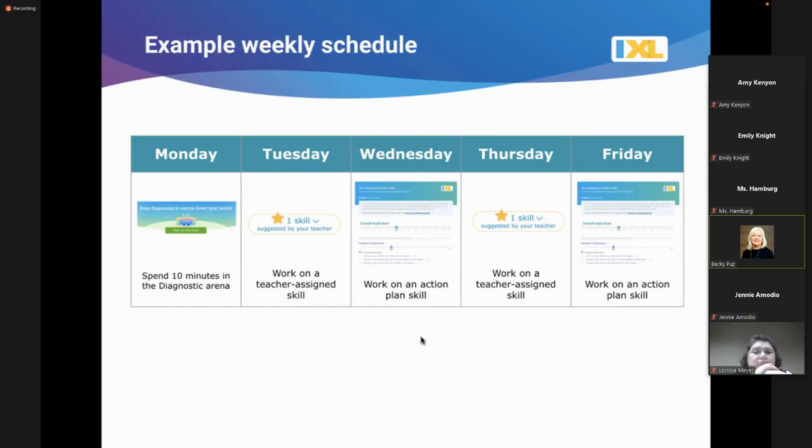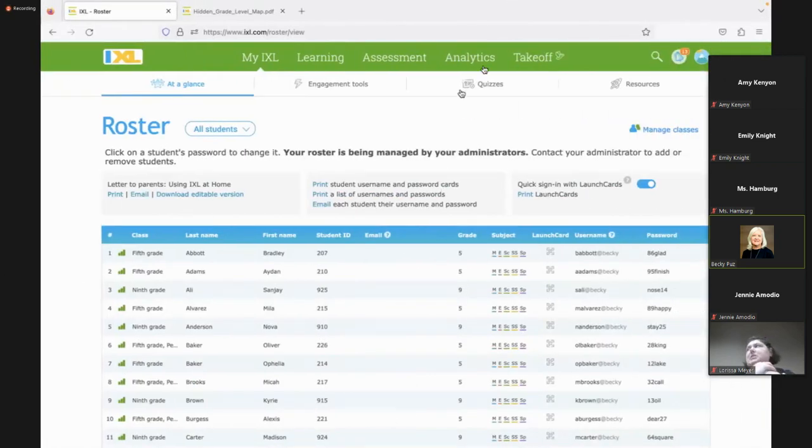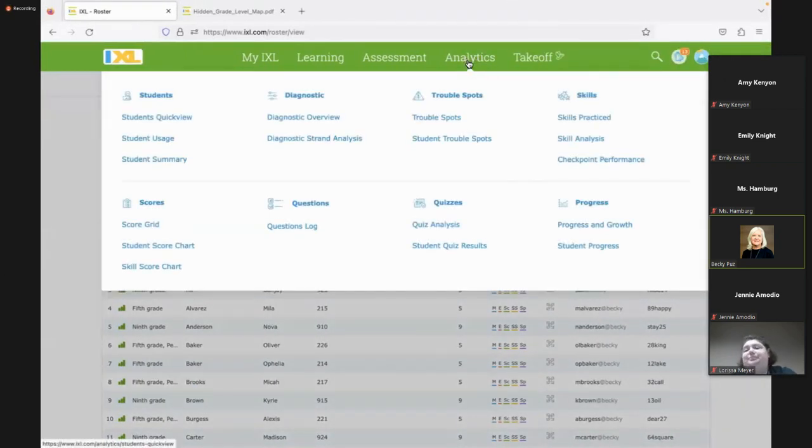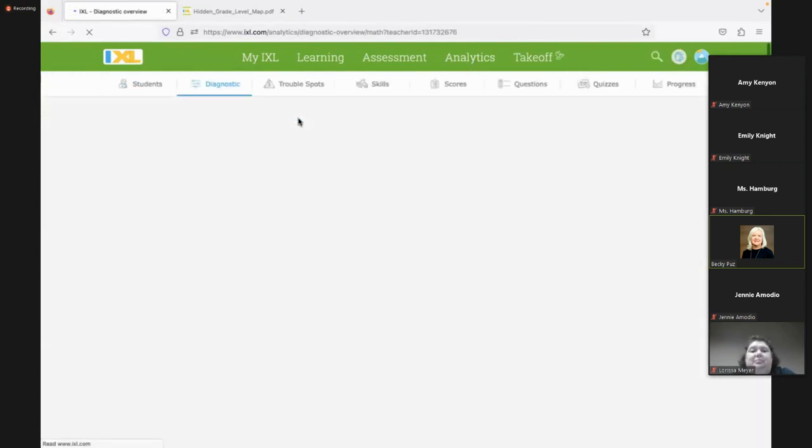All right. So now that you know exactly what that looks like, I do want to show you a report that lets you quickly view all of your students' diagnostic levels all in one place. So on my teacher side, at the top here, we've got this great analytics tab. And if we're talking about the diagnostic, then you're going to want to start with the overview piece.